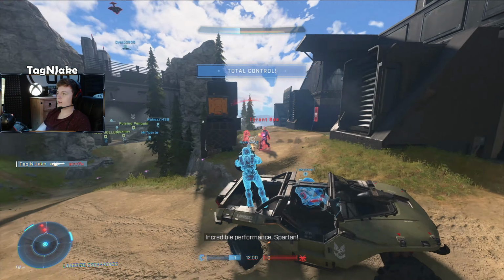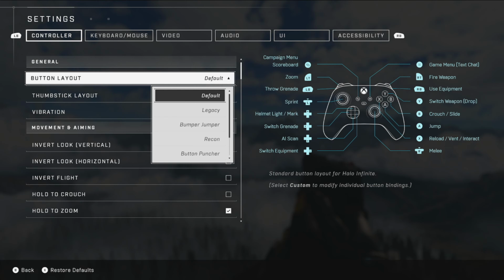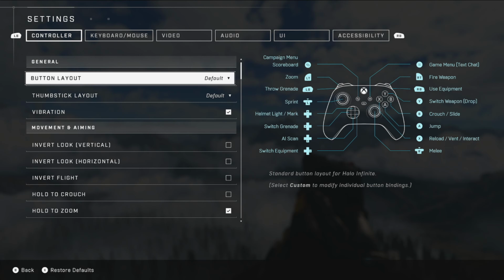For my button layout, I use default. I don't see the point in really changing away from this unless you're a hardcore Halo fan who's been used to aiming with the right stick for years. I wouldn't really bother going down to any of these. I know some people do like them, but the default just kind of fits really well. Aiming with the left trigger on controller is the same as every other FPS game. Obviously B is slide and crouch, A is jump. You can see it all on screen there.